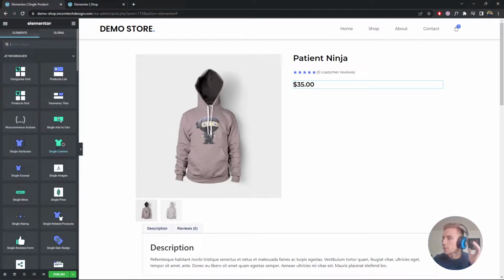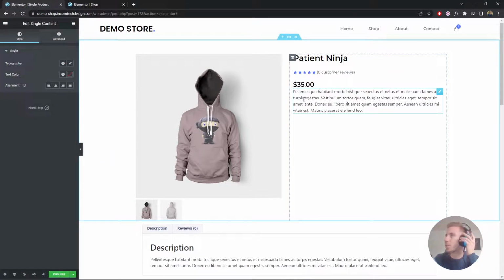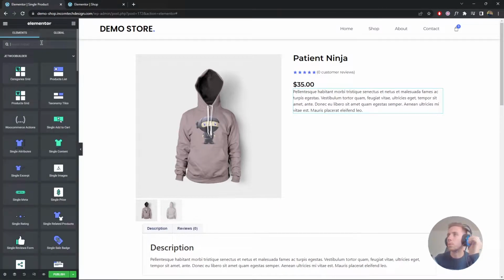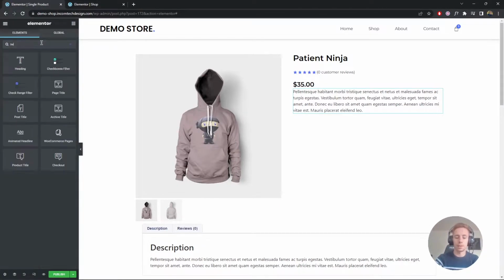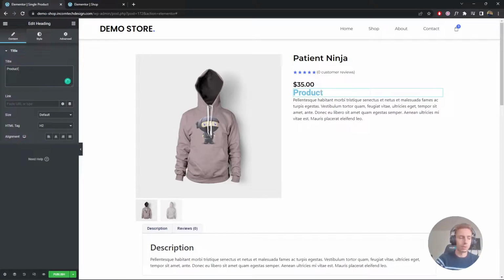Single content. Let's see what the single content does. It's basically just your description. So I'm going to put a heading here saying description. So product description, maybe not even product, just description is fine. No, you know what? We're going to say in short. In short.